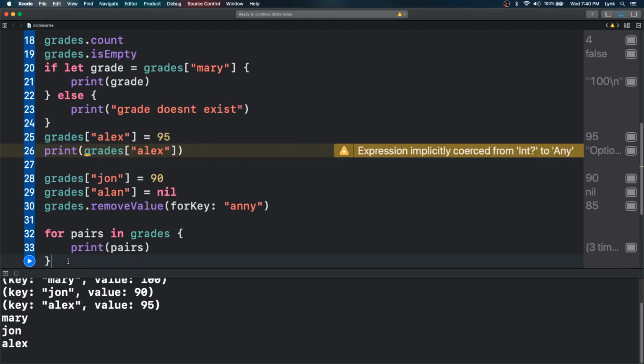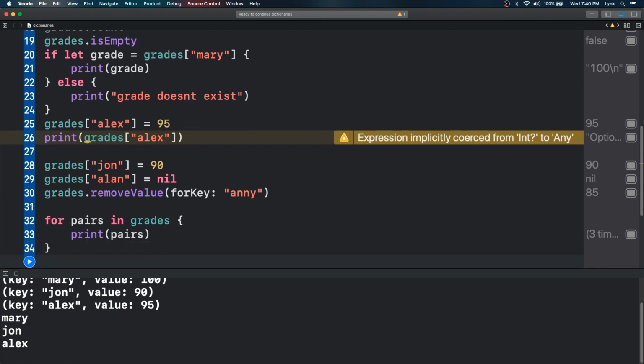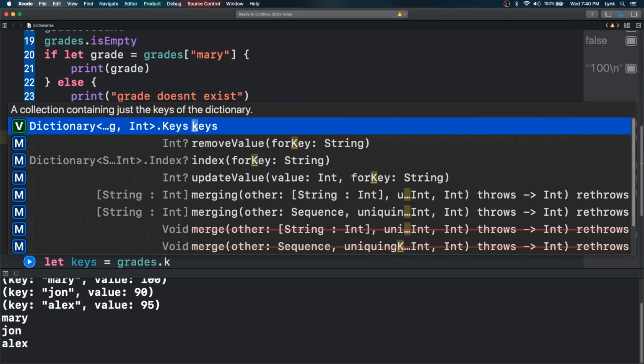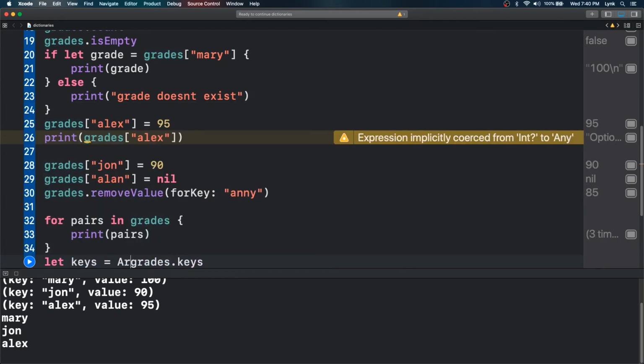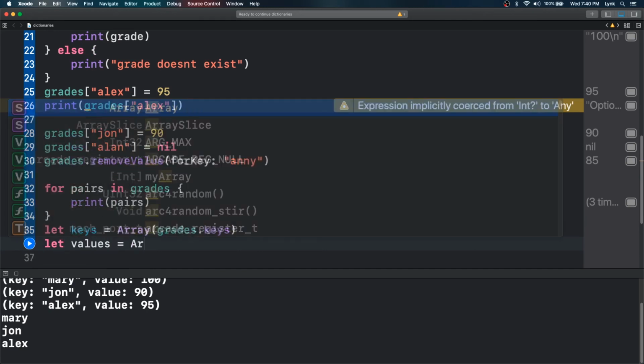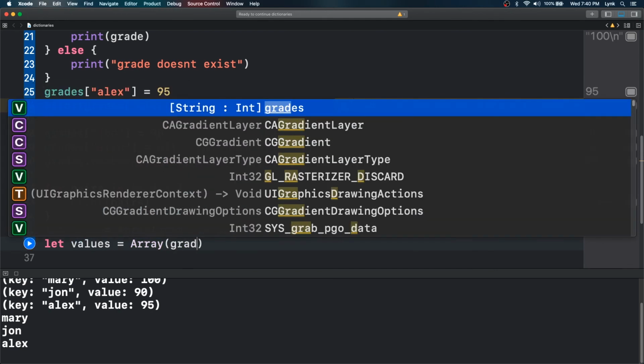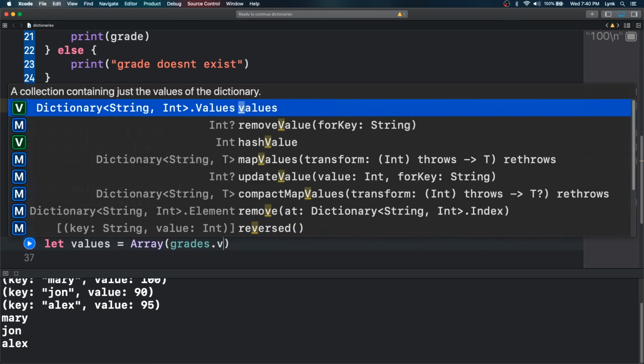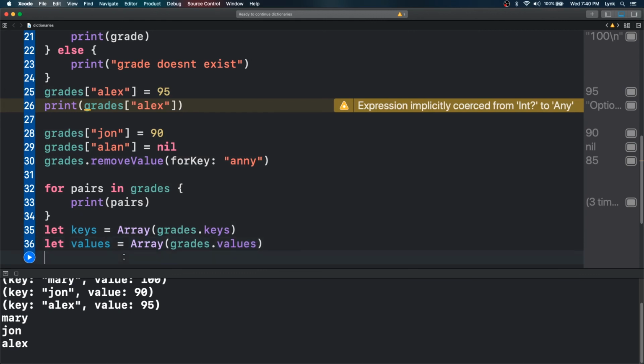Lastly, I want to look at two more methods that are very useful from dictionaries. And this is a way of capturing all the keys or all the values in an array. So let's say we have a variable called keys equal to the dictionary dot keys. And we want to wrap the entire thing in the array initializer, kind of like what we saw in array slices. And now we have an array of all the keys. Similarly, we can do that with values. Just write array and then grades dot values. And now we've captured all the values in an array.